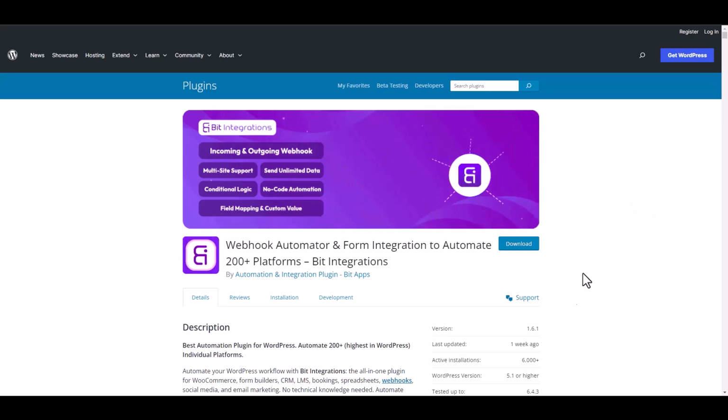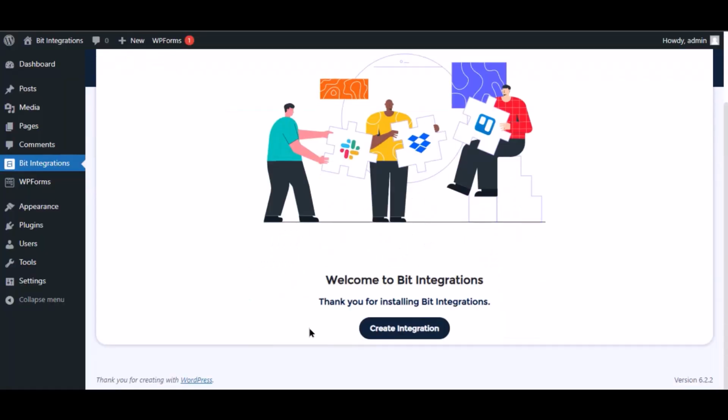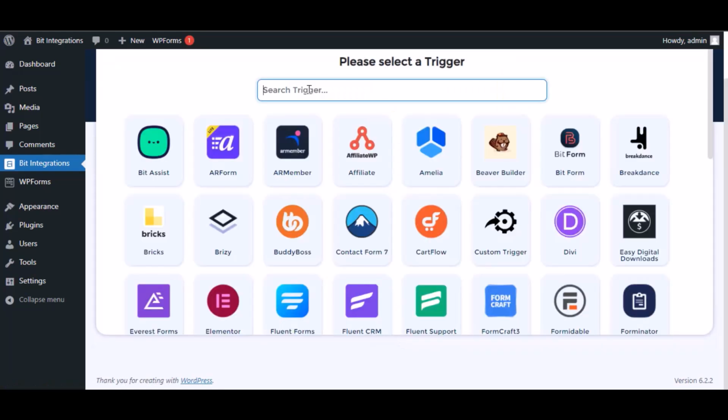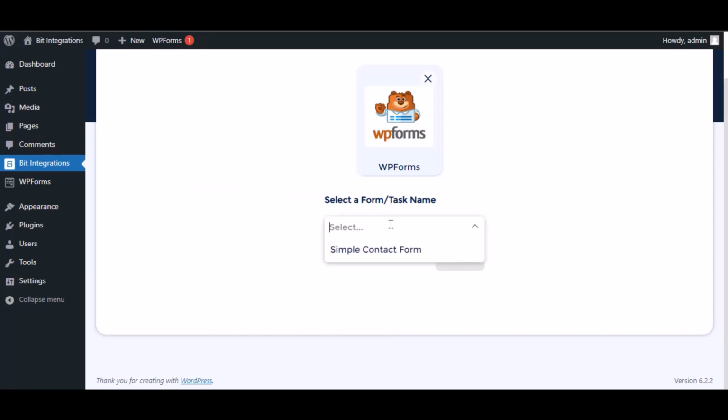I am utilizing the Bit Integrations plugin to establish a connection between these two platforms. Let's go to the Bit Integrations dashboard. Click Create Integration. Search and select WPForms for the trigger. Select a form, then click Next.